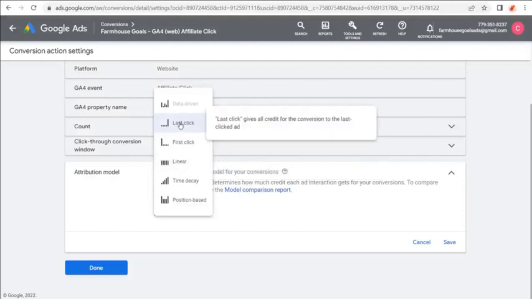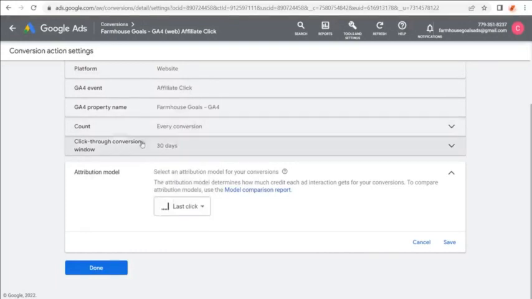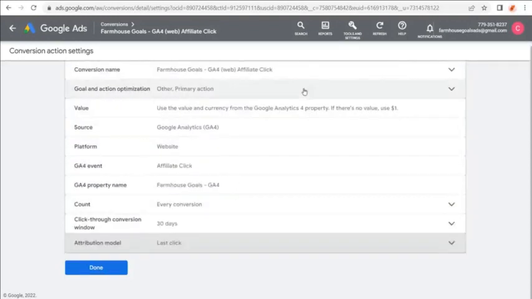Now, last click is just giving credit to the last clicked advertisement. In my case, I'm going to choose last click. My click-through conversion window is generally a shorter period than a lot of other businesses. People usually click on ads and they either click through an affiliate link or they don't. So in my case, I'm going to choose last click here, 30 days. We're going to count every conversion. So we're not really changing anything here, and we're going to click on done.